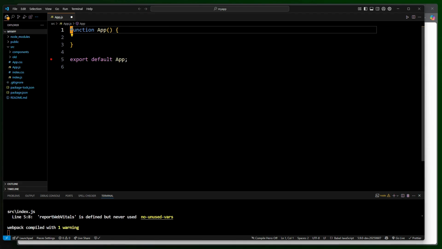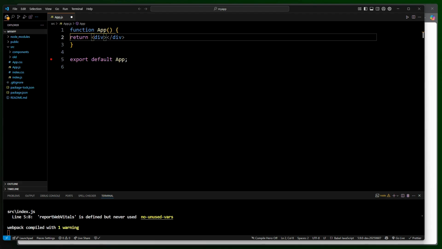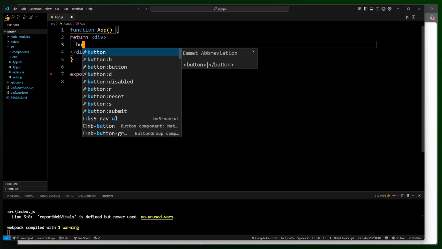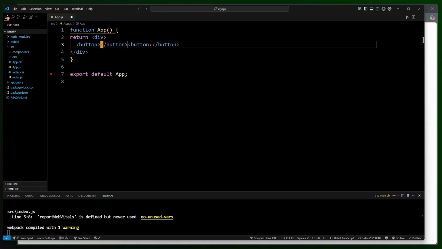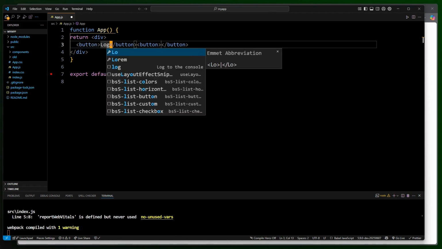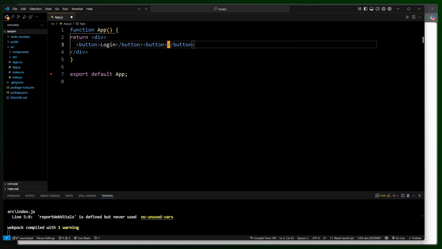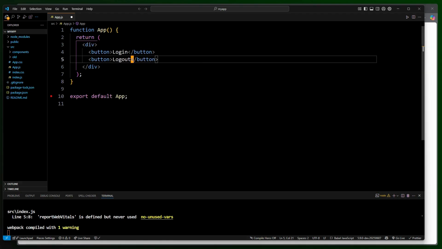I'm just having an app.js. So let's have a div here. We know that it will always return some kind of HTML template, that's why we call it a component. Let me create some buttons. So let's have two different buttons. This button is login and this button is logout. That's it, nothing specific, just the easiest way of explaining conditional rendering.